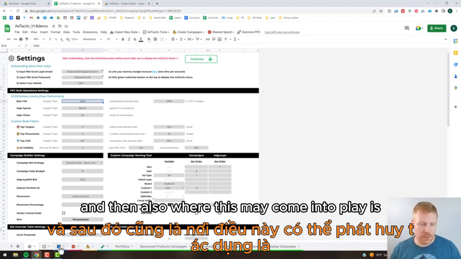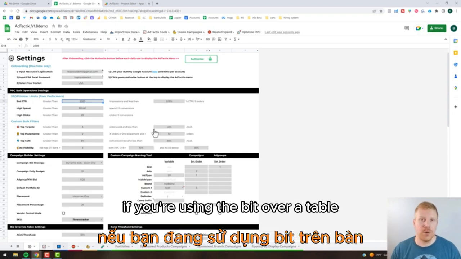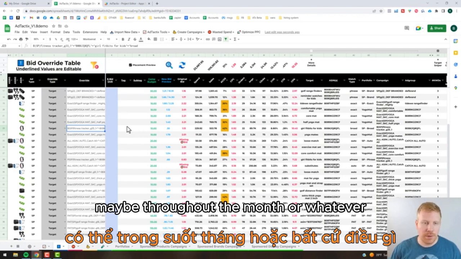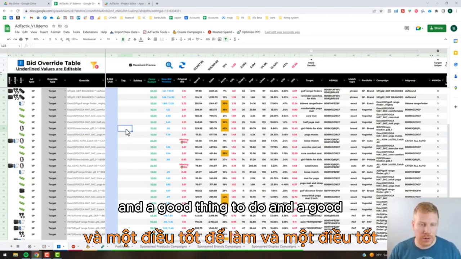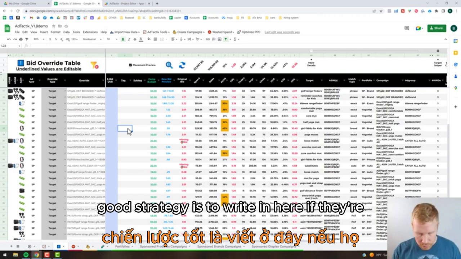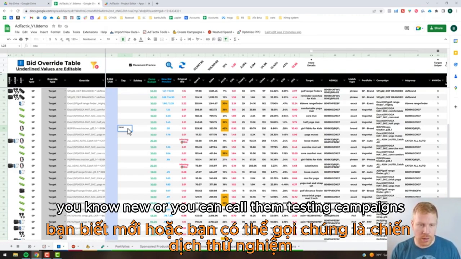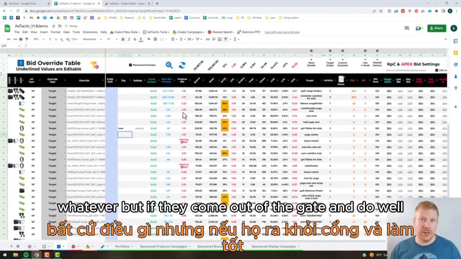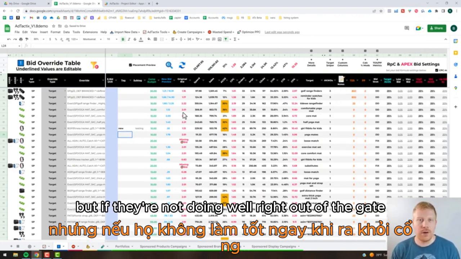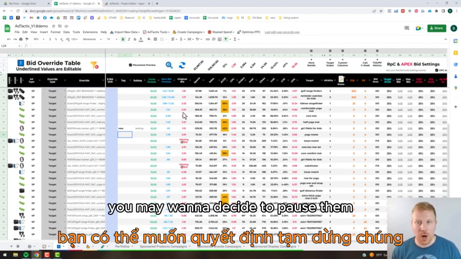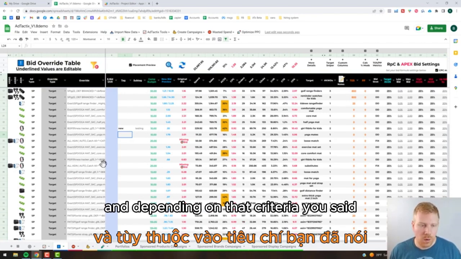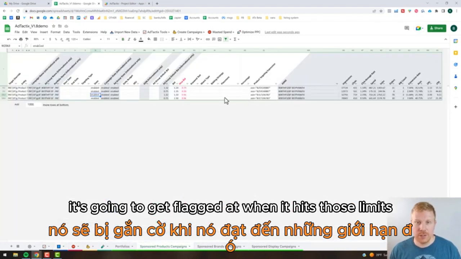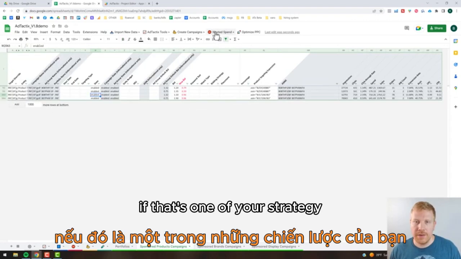And also where this may come into play is if you're using the bid override table and you like to set it up in a way where you test a lot of new keywords, maybe throughout the month. A good strategy is to write in here if they're new, or you can call them testing campaigns, whatever. If they come out of the gate and do well, they'll have conversions. But if they're not doing well right out of the gate, you may want to decide to pause them or keep a close eye on them. Depending on the criteria you set in your poor performers, it's going to get flagged when it hits those limits in this filter, if that's one of your strategies.